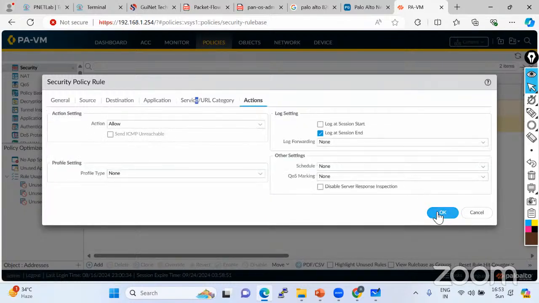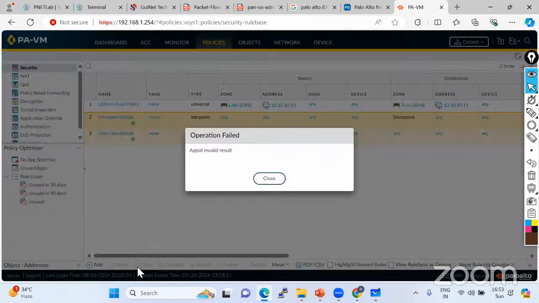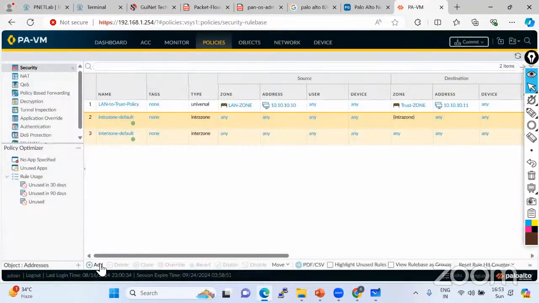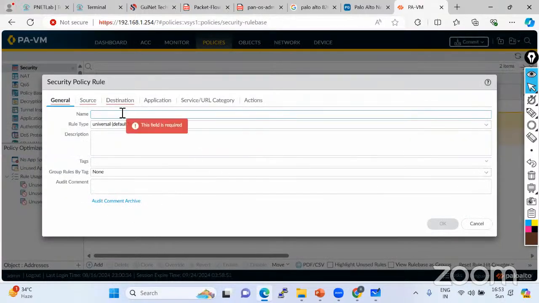Action is allowed. Just create the one policy. Another policy we have to create, the trust to LAN zone. So the reverse is going to also work for me.